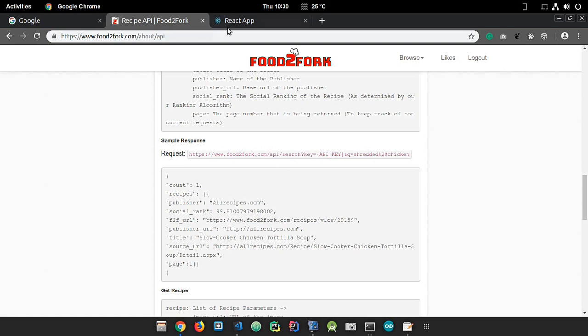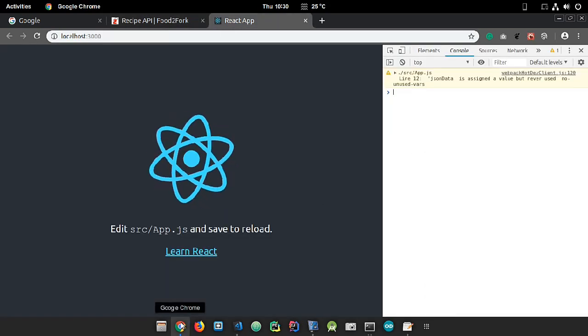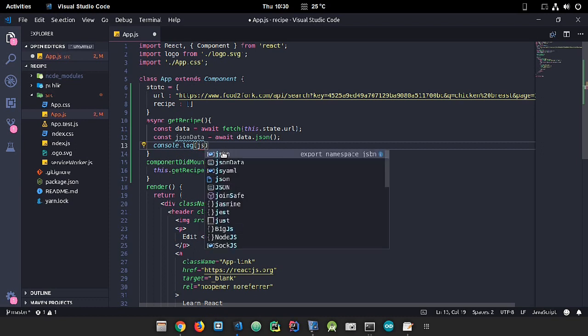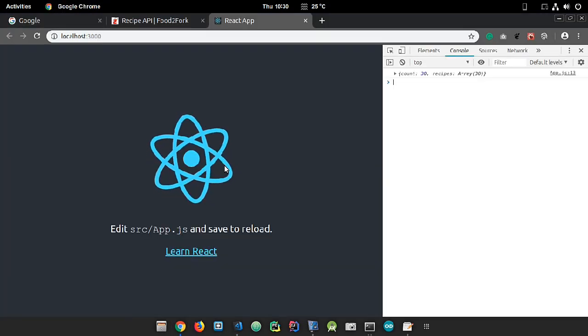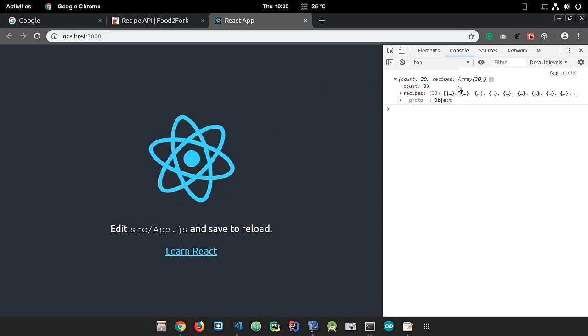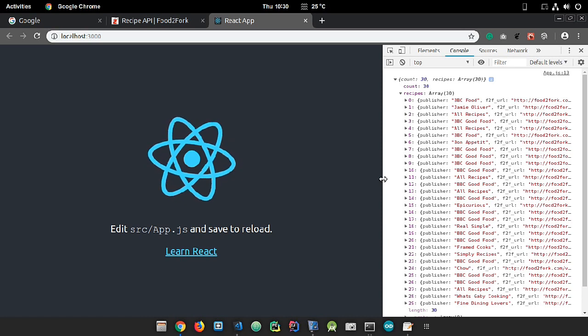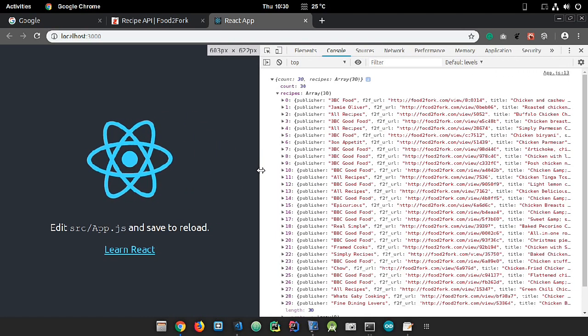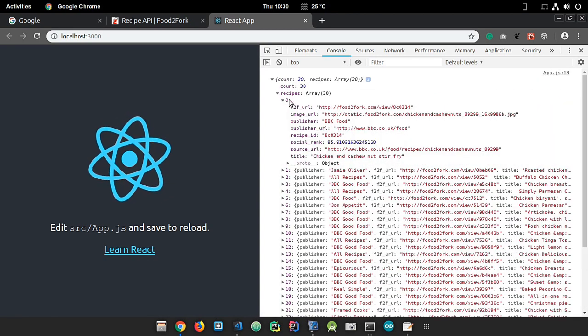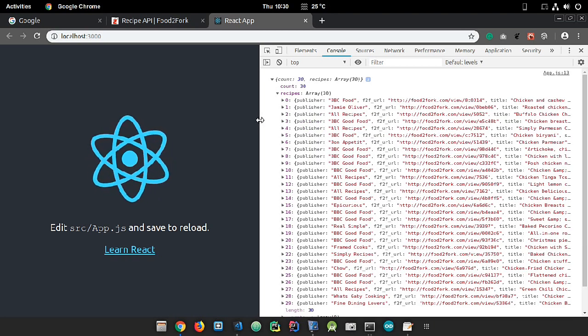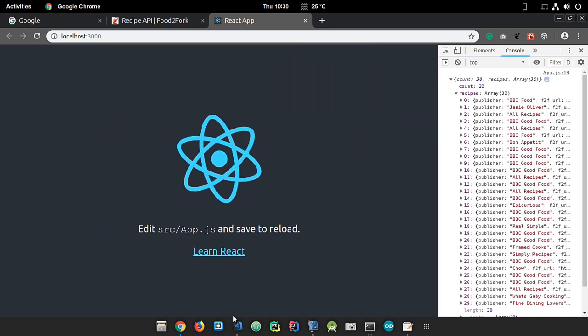Going back to my text editor, write inside the console.log the jsonData and save the project, then go to my browser again, and you can see all the data there. So I have fetched the data from the API successfully. In this way you can fetch data from an API, and you can also render it in your front end part.